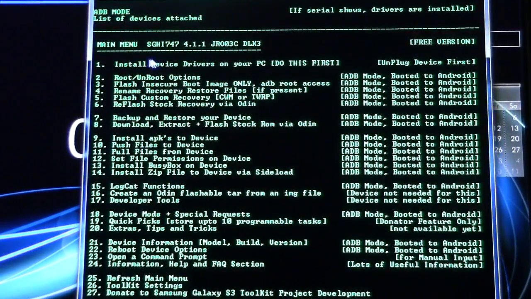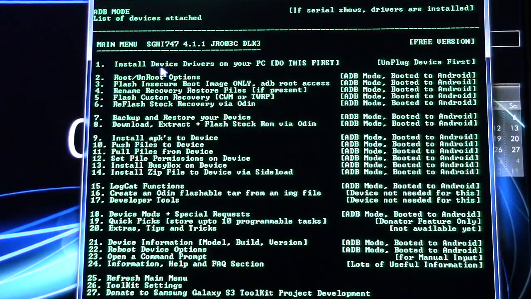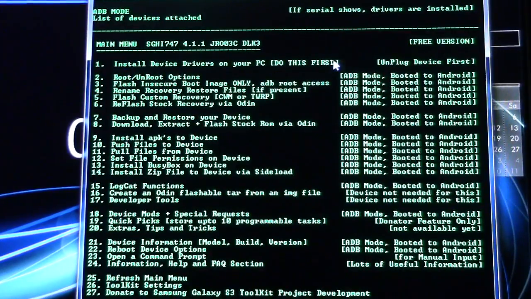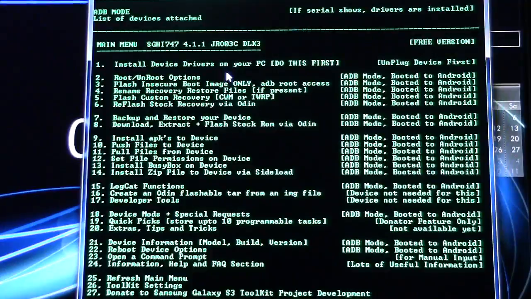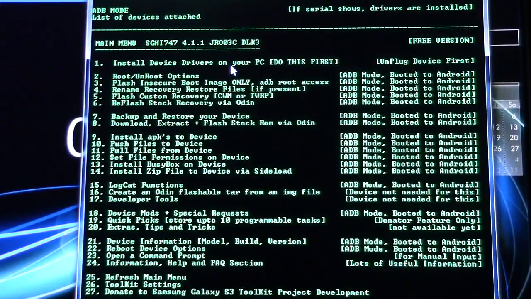Now, on this menu, the first thing you want to do is install any drivers, and that's the first option up here. So you hit number one and it'll install all the drivers. I already have done that, make sure you do it. You do need the drivers installed.